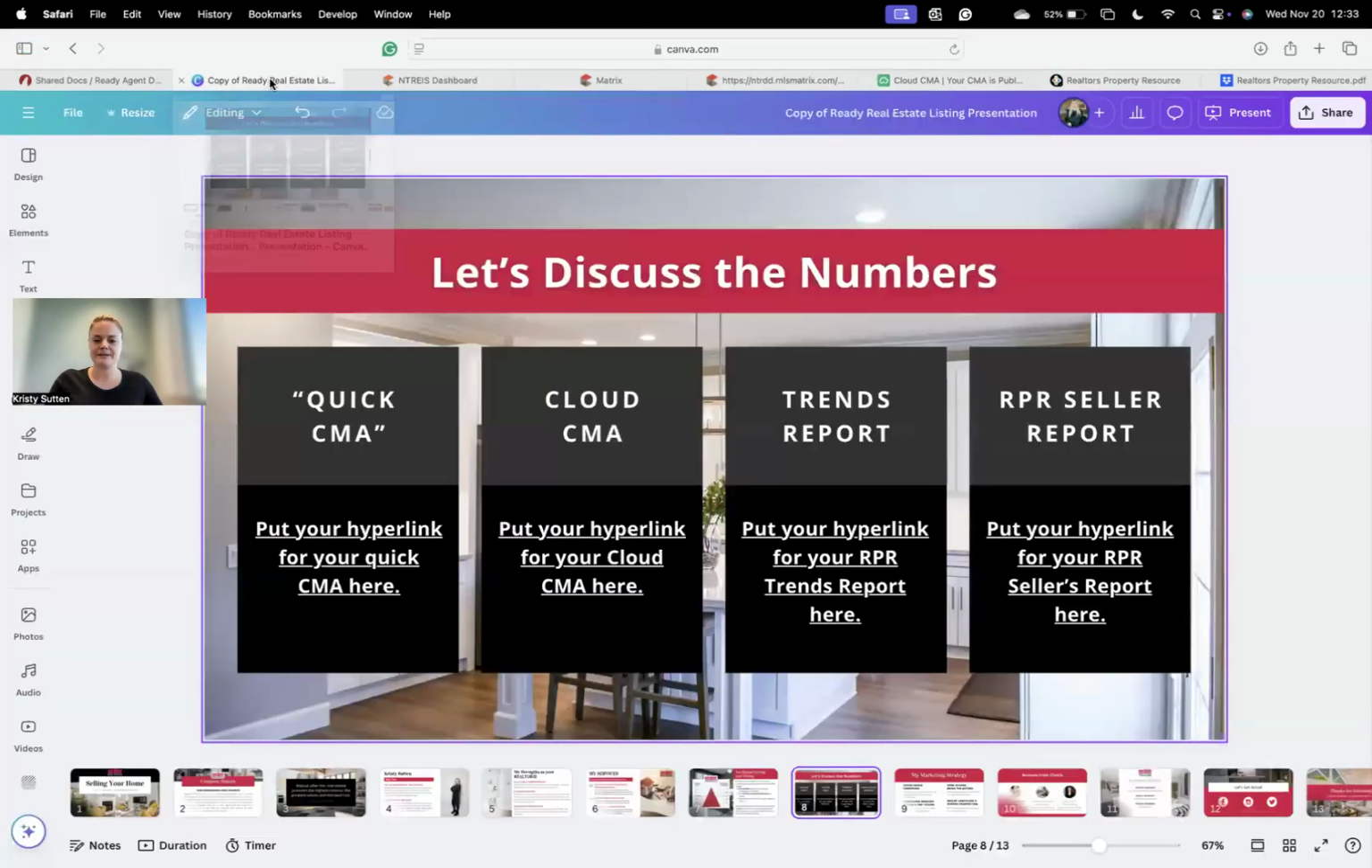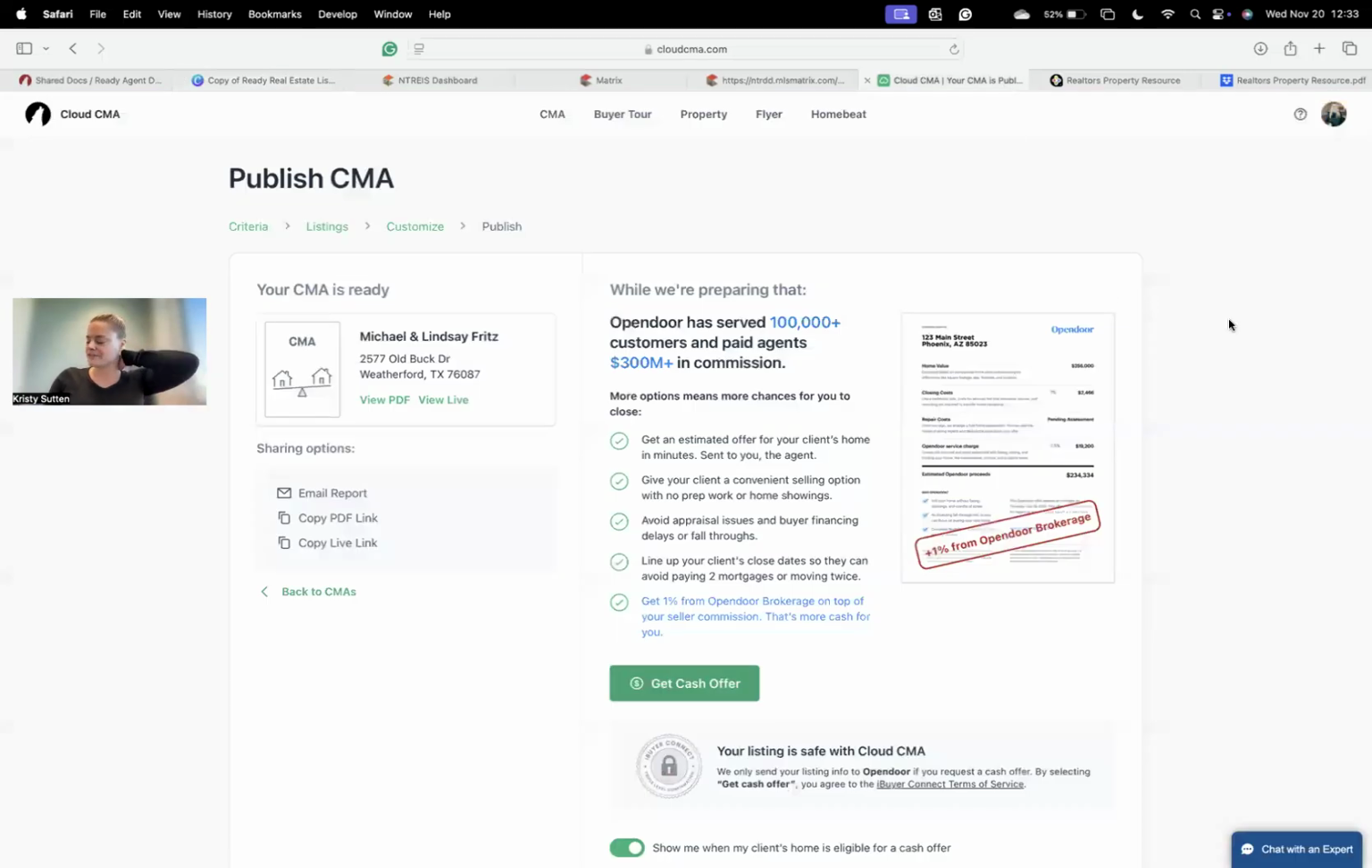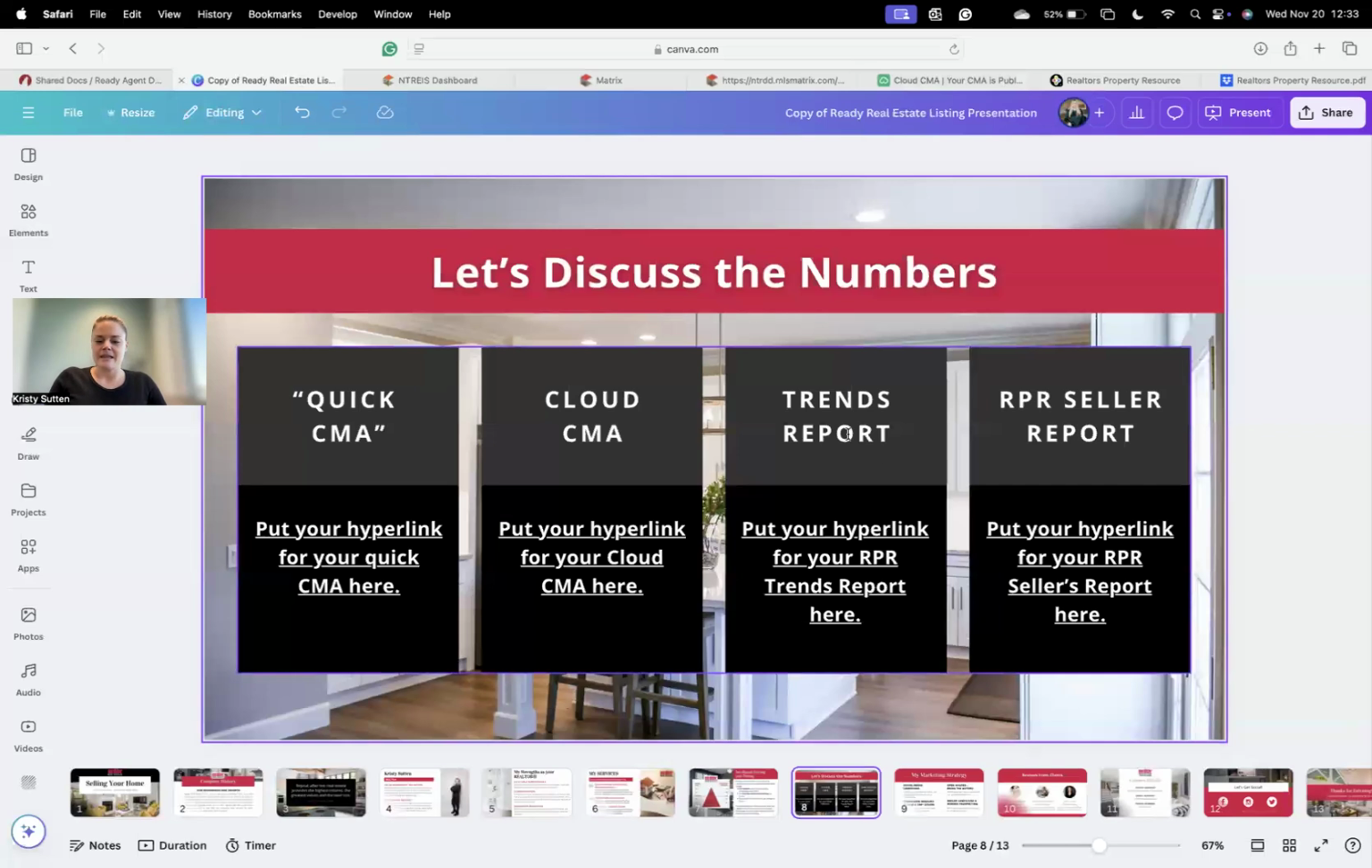So you'll have your hyperlink there, and you'll get that link. You don't have to upload it to a shareable Dropbox or anything like that. You'll just get copy live link. Then you're going to include your trends report. Again, we're not going to do a full trends report training. That is on your dashboard through RPR.